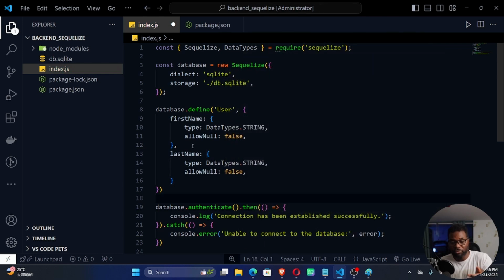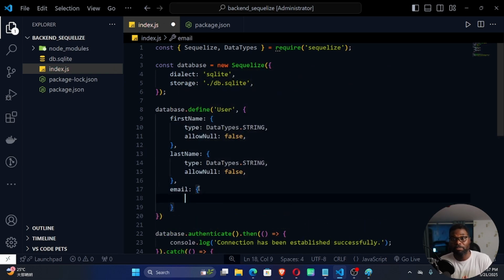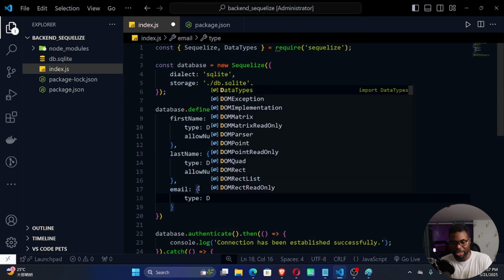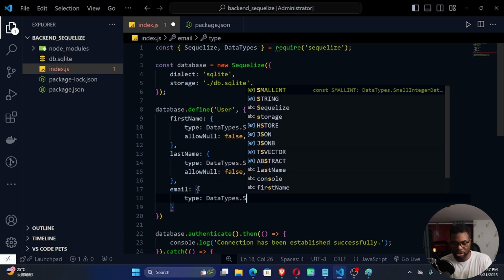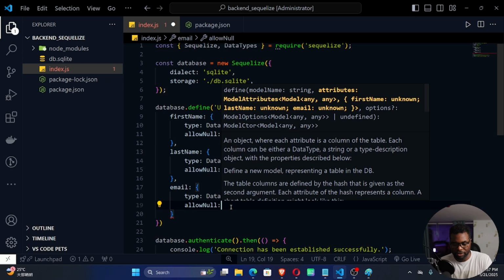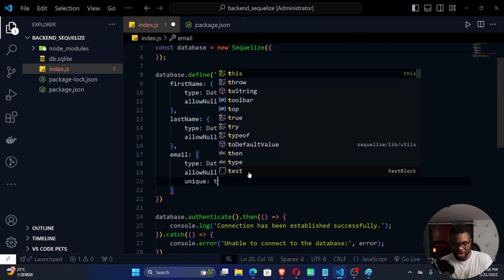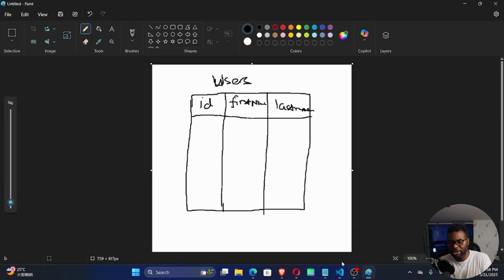But of course, you can provide as many attributes as you want. You might have an email and a password, but for simplicity's sake, we're going to stick to these three right here, which is first name, last name, and then email. So this one will be type. Of course, this will be a string as well, DataTypes STRING. Let me say allowNull, I want this to be false. You can pass in a unique property and you can set it to true. Let me go back to the graph right here. So here we are adding an email field.